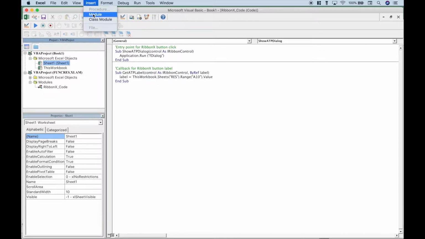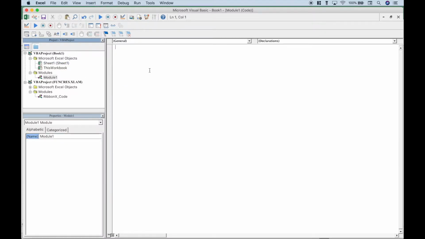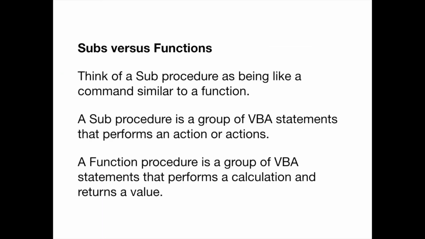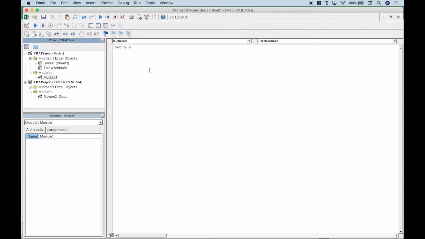Insert, Module. Go ahead and type out Sub. Let's go ahead and title this Hello World, round brackets. Enter, next line, and let's put in a tab.